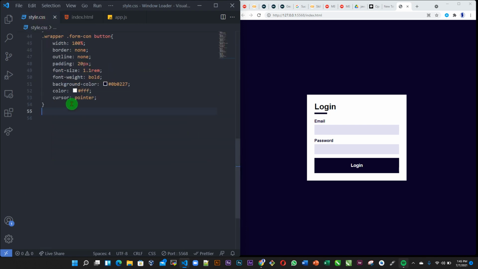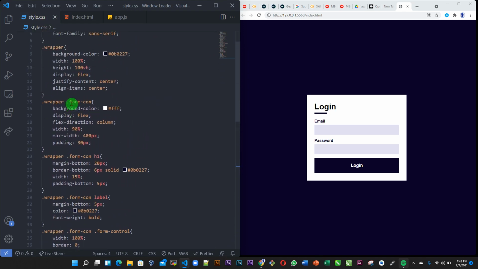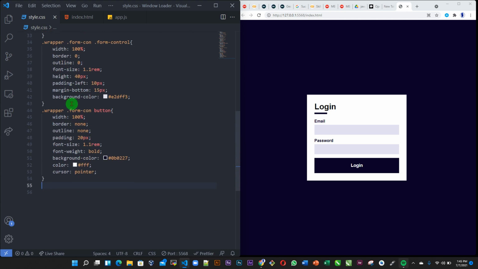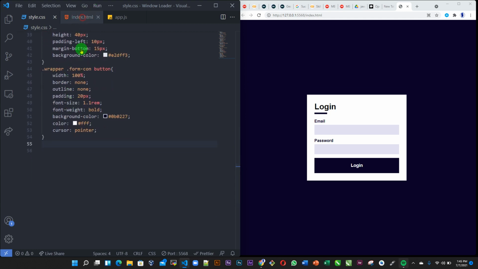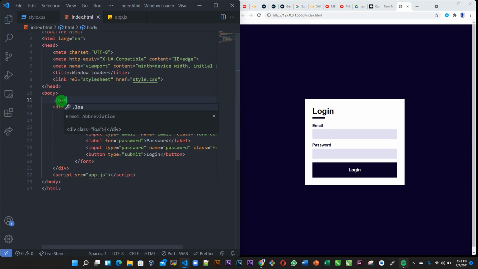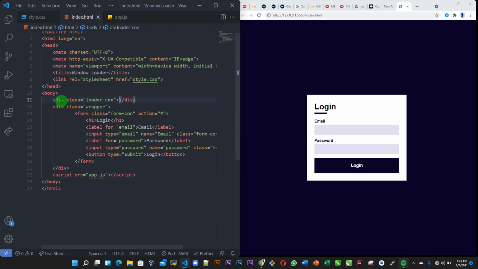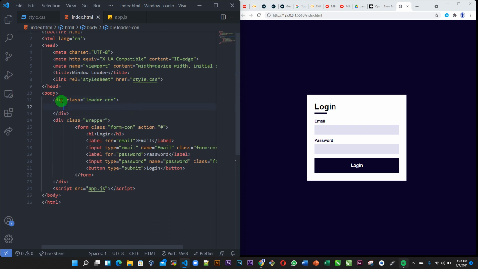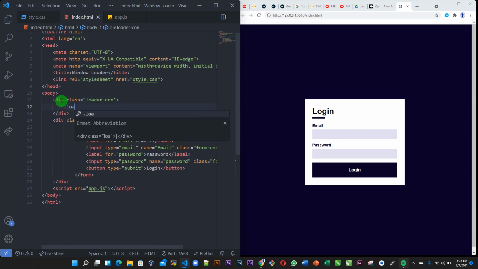let's go to my CSS. Okay, so I have my stylings here. Let's dive right into creating our loader. So in HTML, I create a loader container. I'll call it loader con. Right, it's a div with the class of loader con, so it's going to actually contain my loader. All right, so I will have another div with the class of loader, which is the loader itself.